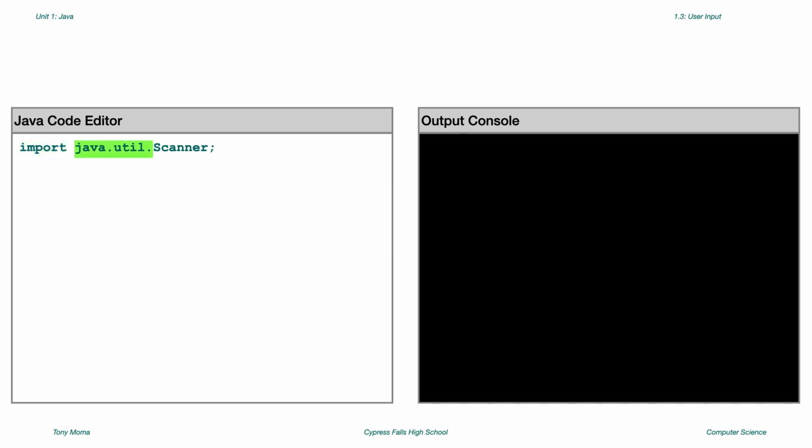Java.util is the name of the package that contains this tool that we need to include user input. And Scanner is the variable type that we're going to need to use in our program in order to be able to include user input. And then, of course, at the end is a semicolon, since this is a statement, and we always need semicolons at the end of our statements.